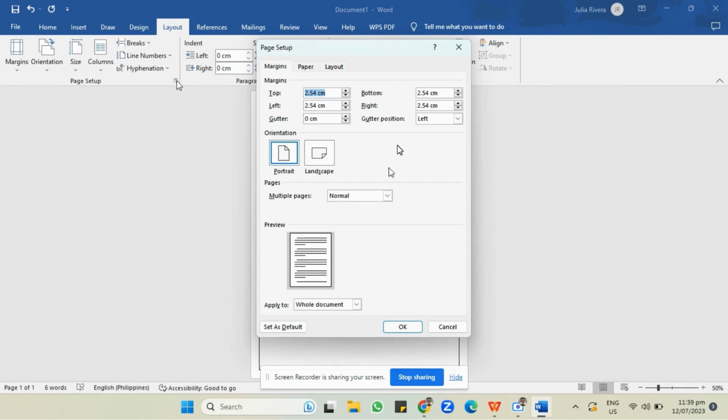For you to easily visualize what will happen if you adjust the margins, here is a preview of what the document will look like. So as you can see here, as I adjust the top margin, the words on the preview will also move accordingly. You'll see here that as I increase the margin on the left part of the document, the words will move more to the right, which will give bigger space on the left part of the document or the word.